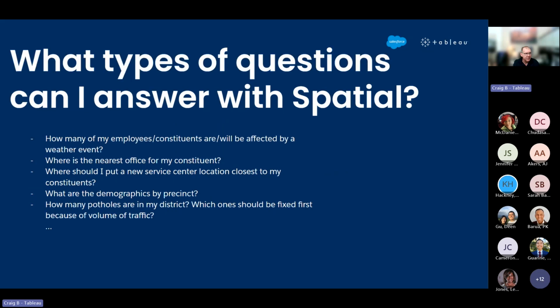So what types of questions can I answer with spatial data? For example, this is one very prudent to me here in Florida. How many of my employees and constituents will be affected by a weather event like a hurricane, right? The Weather Service publishes these different maps, and wouldn't it be nice to see the intersection of those affected zones with my constituents? Or where is the nearest office for my constituent to go to submit a claim, for example, or ask a question? Or where should I put a new service center closest to my constituents? Or where are my demographics by precinct, or how many potholes are in my district, right?